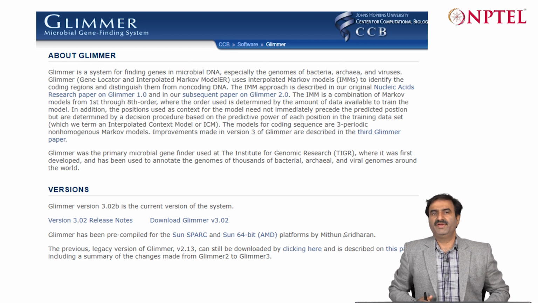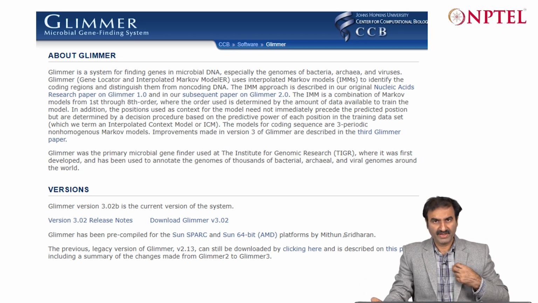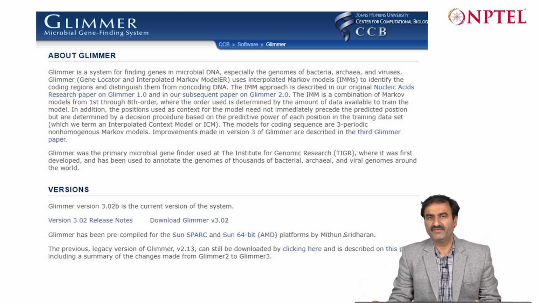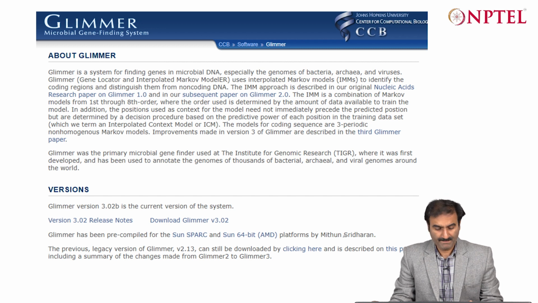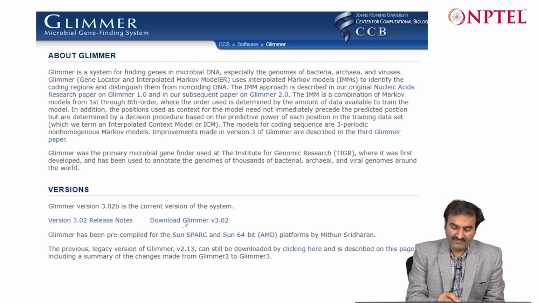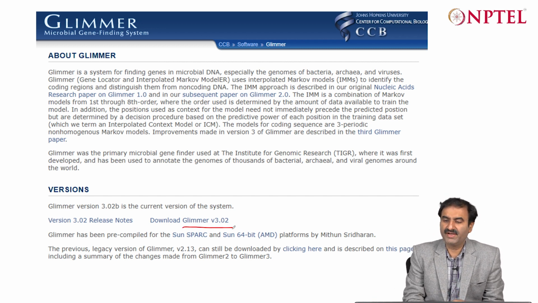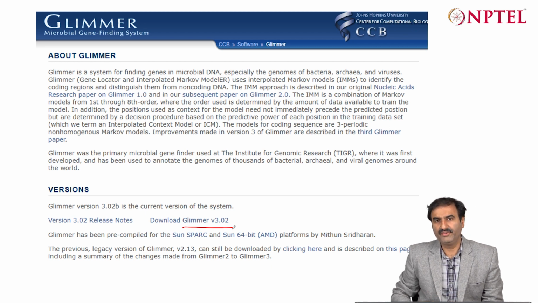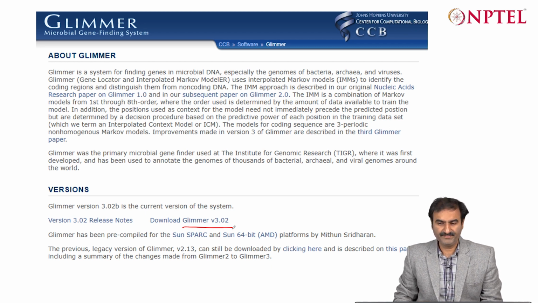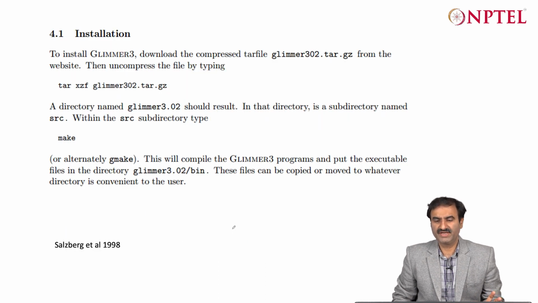So Glimmer is a very old software and still very widely used. Even NCBI uses Glimmer for the validation of genomes submitted to NCBI, right? It can be downloaded from this site, and it was developed by Steven Salzberg. I will discuss how it works and what the algorithm is, but this is the main page of Glimmer. And installation is simple.